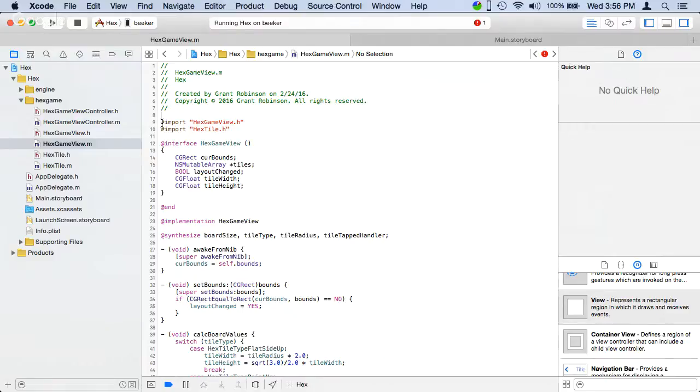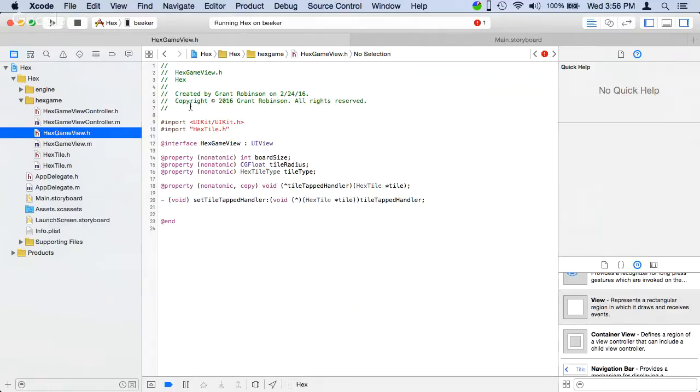Okay. The only other thing you need to do in hexgameview.h is import hextile.h, because we're now using our hex tile type inside of there. I've been looking for this little hash import. So you go up here and type import hextile. There you go. You're happy again.